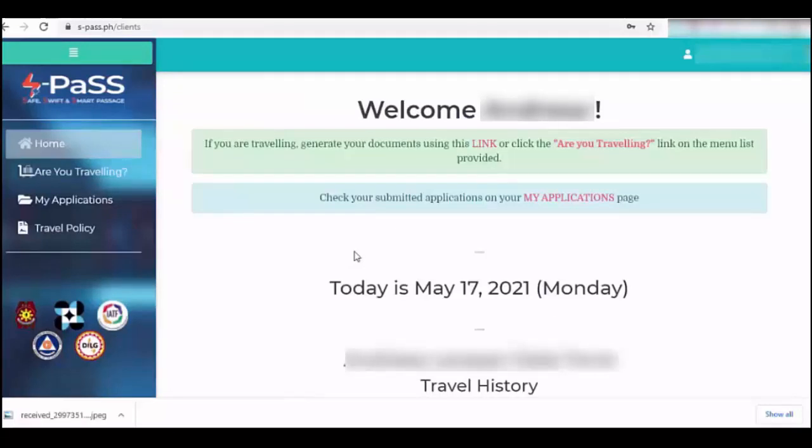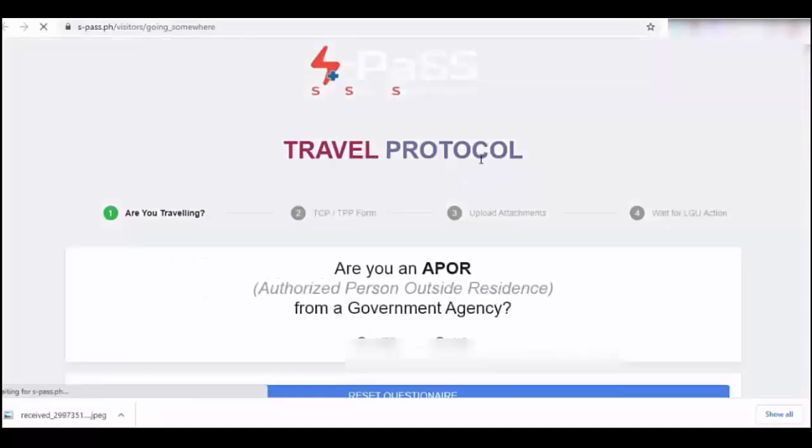the menu list provided. Pwede mo i-click tong link na naka-red, pwede mo yung i-click, or you can click Are You Traveling dito sa left side. Okay? So, click ko tong link. So, mag-apply na tayo ng travel coordination permit.